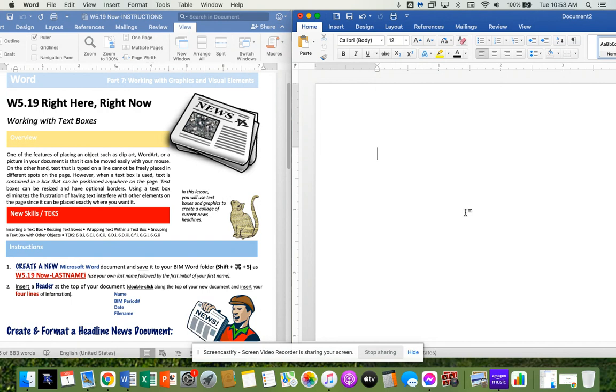This review is called W5.19 Now, and in it we will use text boxes and graphics to create a collage of current news headlines. Specifically, we will focus on inserting a text box, resizing text boxes, wrapping text within a text box, grouping a text box with other objects.